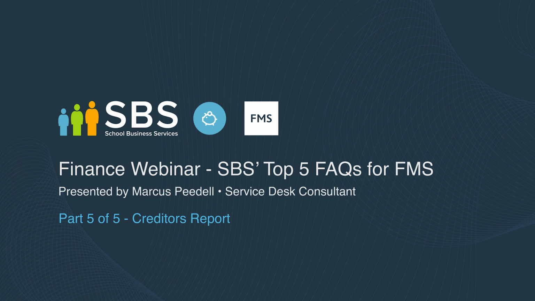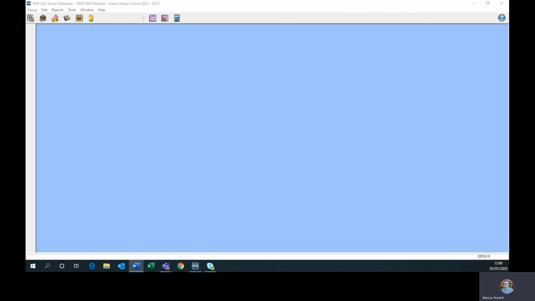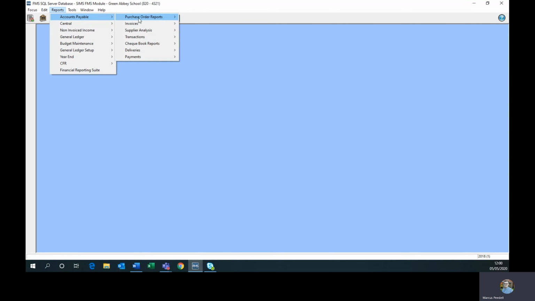Now, the final question we're going to be answering is, is there a report that shows what has been paid and what is outstanding with your suppliers? Now, there are 2 reports that can show this information. First being the Creditors report. So to get here, go to Reports, Accounts Payable, Supplier analysis, age creditor.